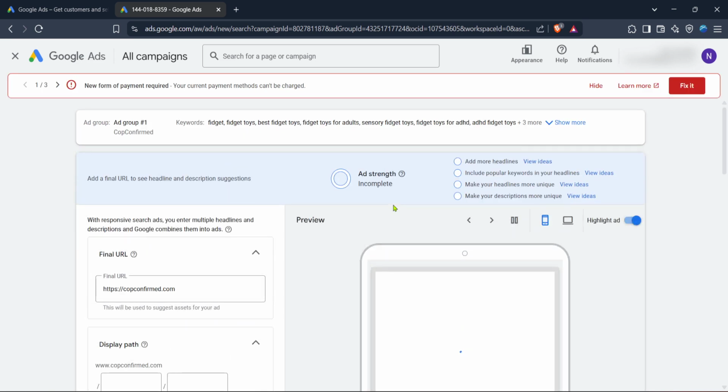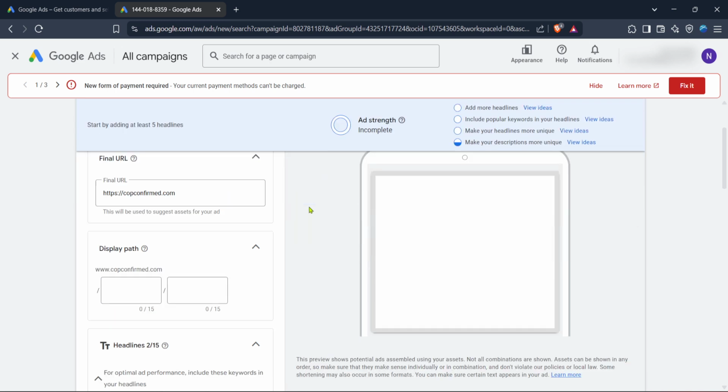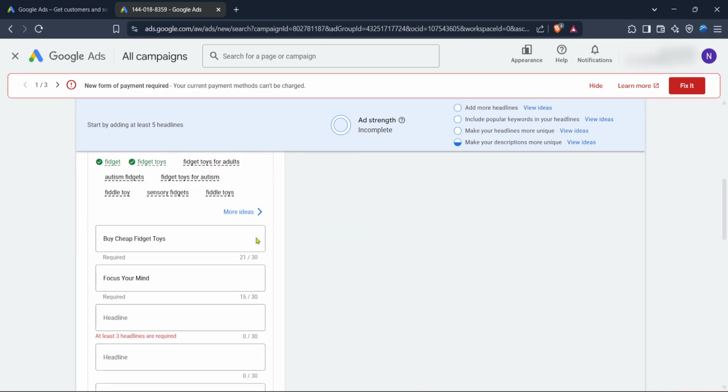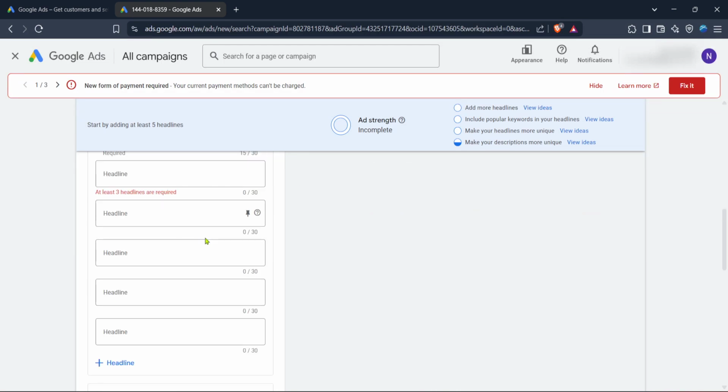With your responsive search ad open, you'll want to type in the opening brace. This character is crucial as it will prompt a drop-down menu where you'll find the keyword insertion feature. Click on keyword insertion from this menu to incorporate this function into your ad.